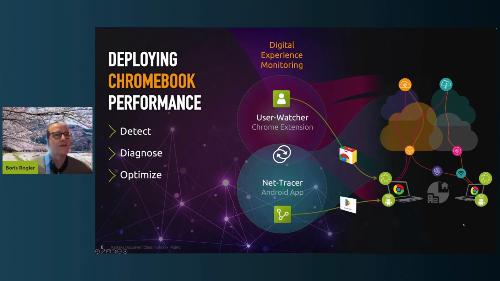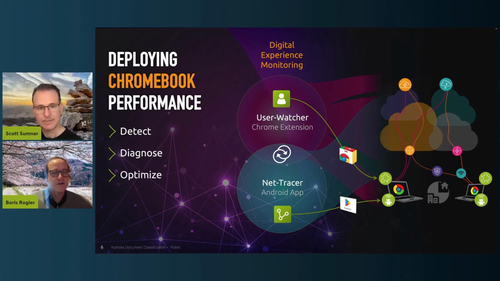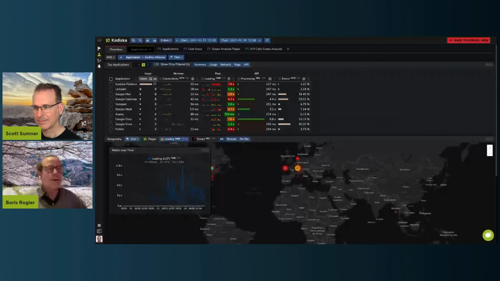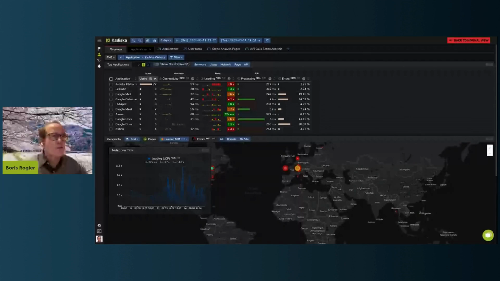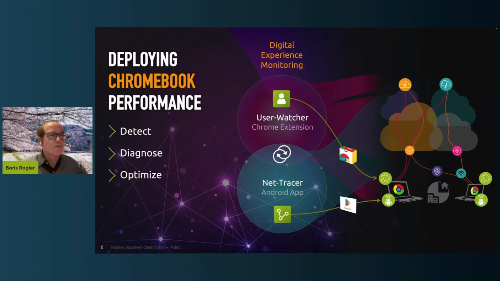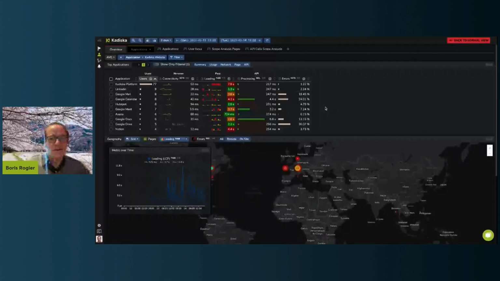So let me get onto the Cadiscap platform. We'll very simply use our own team to do that. And basically, there are three sources of information that we use to show you data. The first one is User Watcher. It's a very lightweight instrumentation of your browsers. So basically, you place an extension on your browser and you can deploy that industrially on all of your devices, Chromebooks or any device that has a browser. And the second one will be NetTracer, which will basically be deployed on Chromebook specifically as an Android app. Okay, and here are the outcomes and the insights we can get from it.